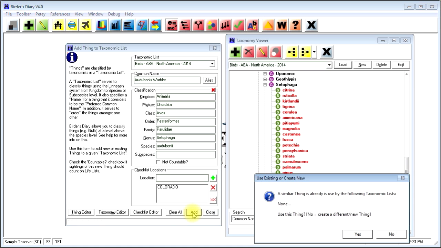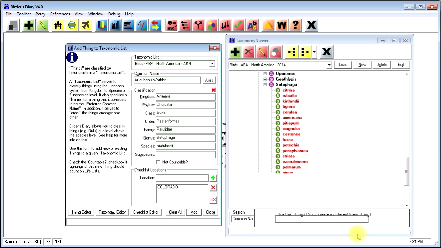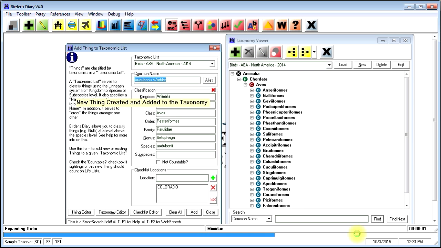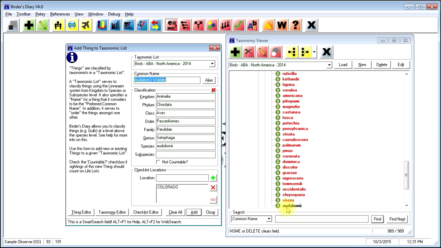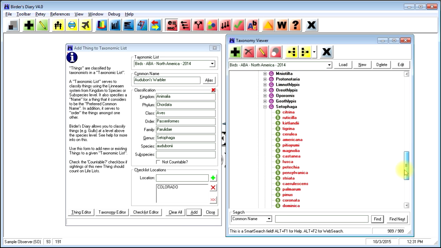So we click the add button down here. A similar thing is already in use by the following taxonomic list, none, but let's use it anyway. If you happen to get this message, just use the similar thing. It will make sense. So there we go. We click add, we click OK, and now you can see that audubonii is in the list under Pseudophaga. So now we have a new thing.